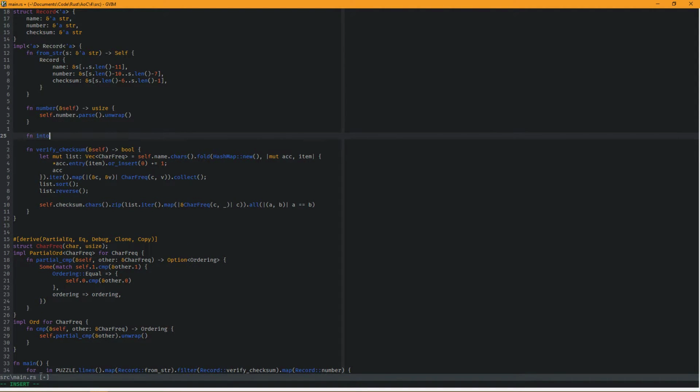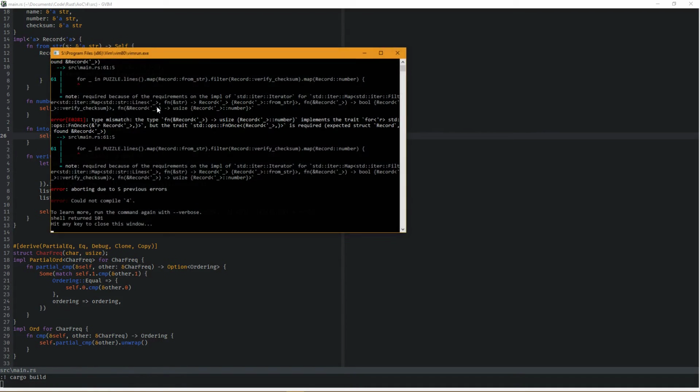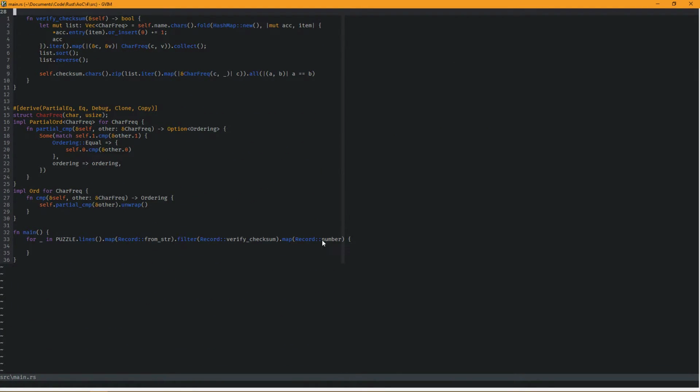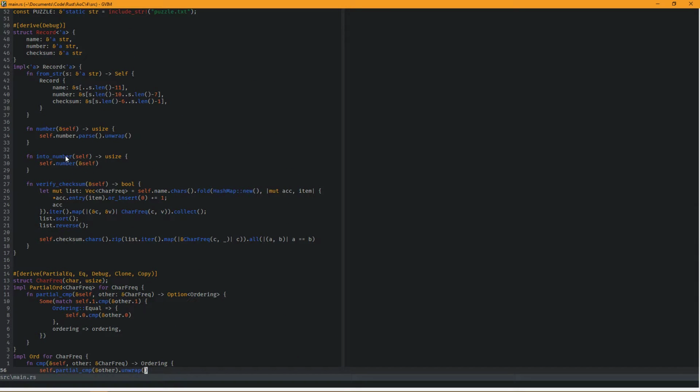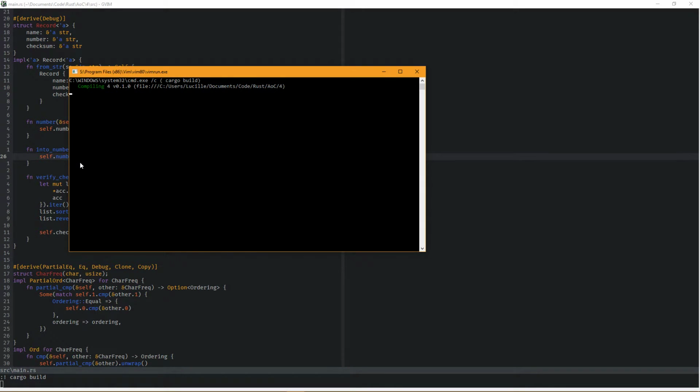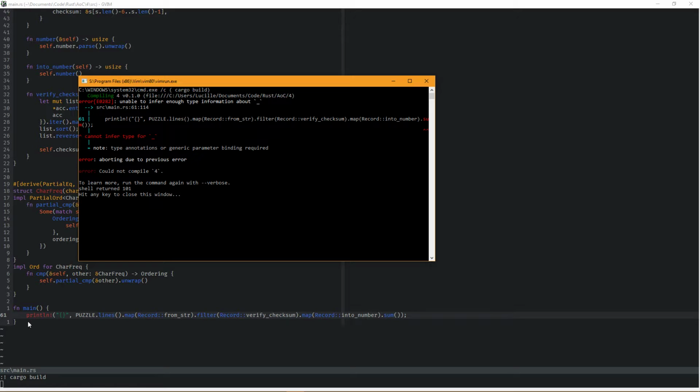Fine, write a consuming one then. Fn into_number, self to usize, self.number.parse.unwrap. Just alias those to each other. And then change this to into_number. Hooray! Built. Right. Print the sum of that. What don't you like?